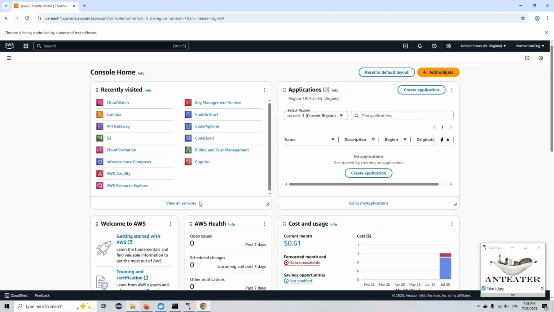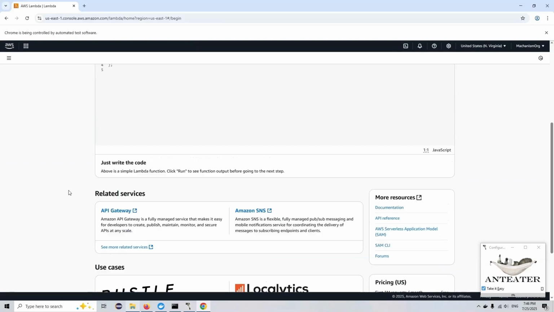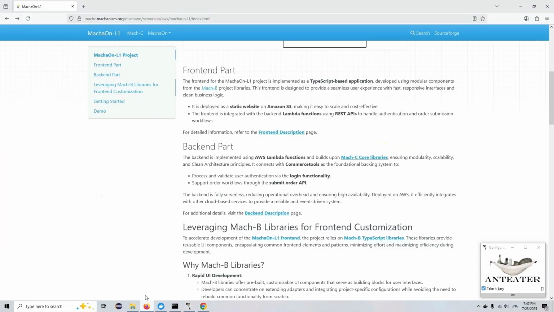So, the AWS Management Console is now open. And as you can see, the Lambda function has not been defined yet. This MachcOn project includes both a backend and a frontend. For this demo, we'll start by working on the backend.